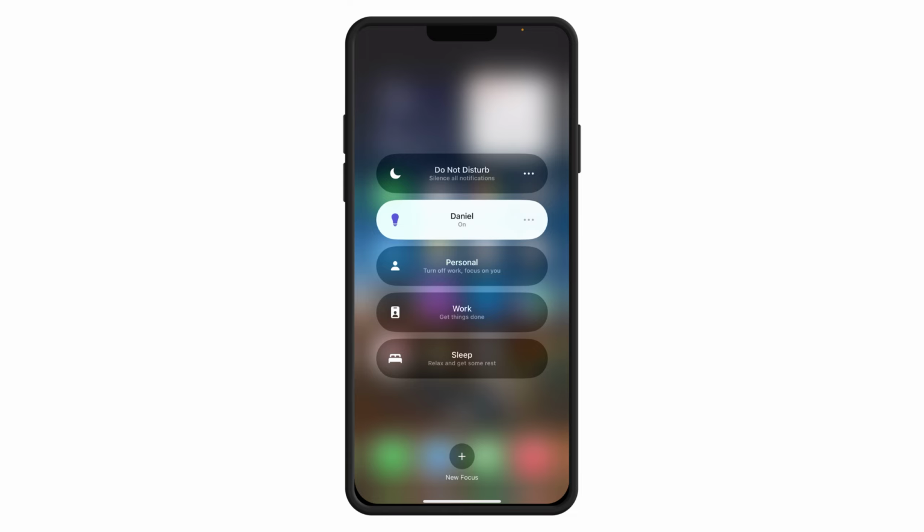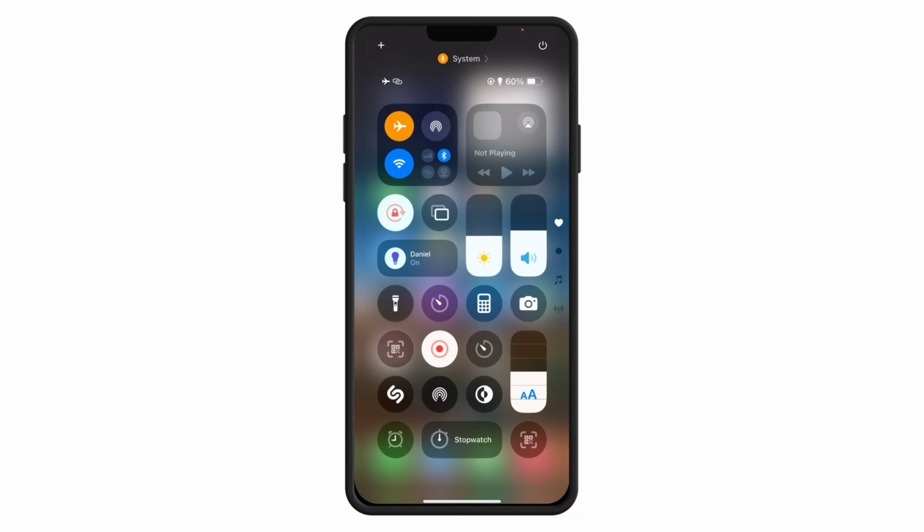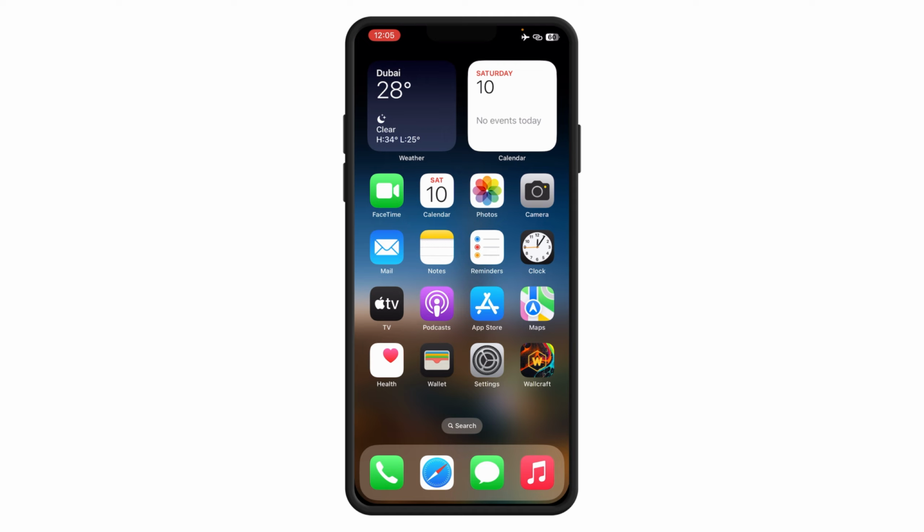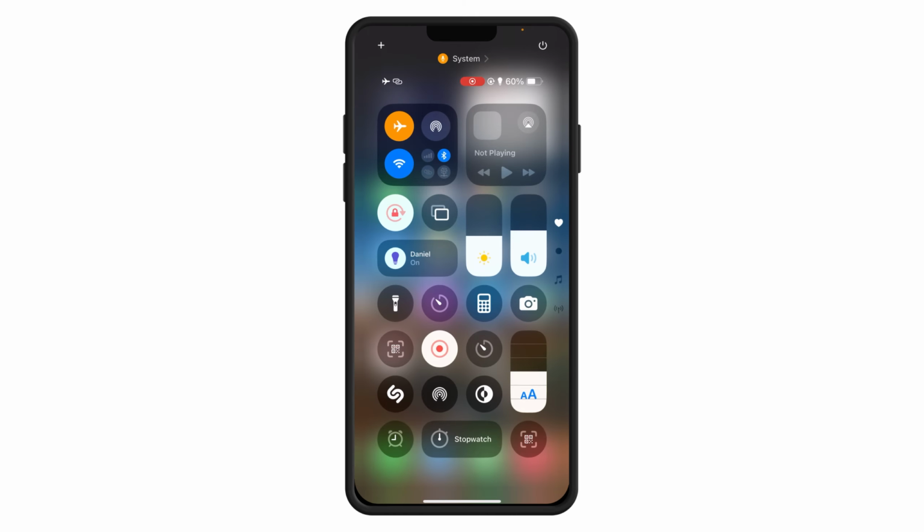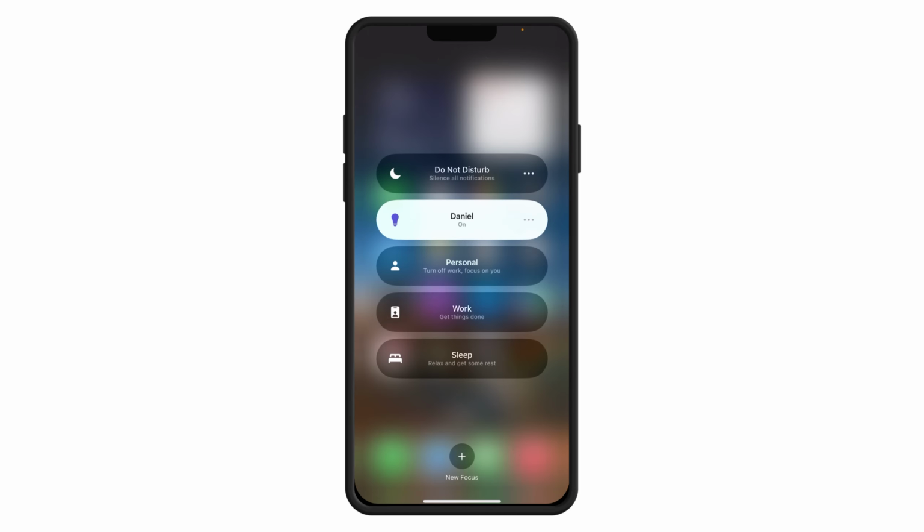So whenever your iPhone screen locks, if it wants to turn on, look down below. You're going to see your name is going to appear, right? So Daniel is currently turned on. So this is basically how you can add your name on your iPhone lock screen.